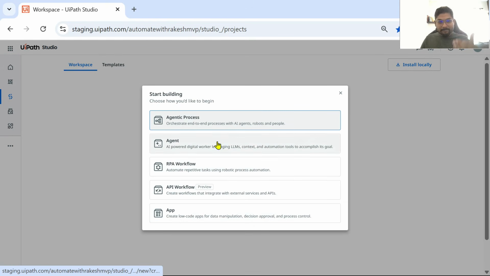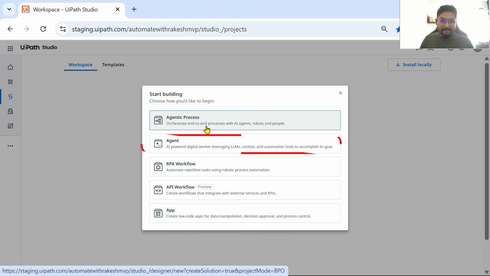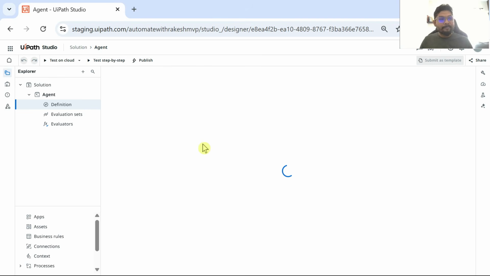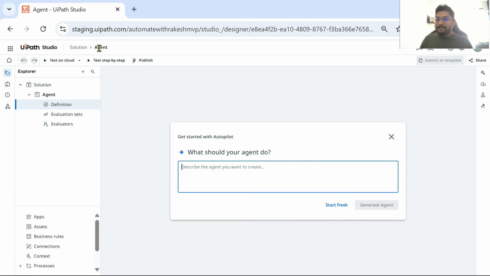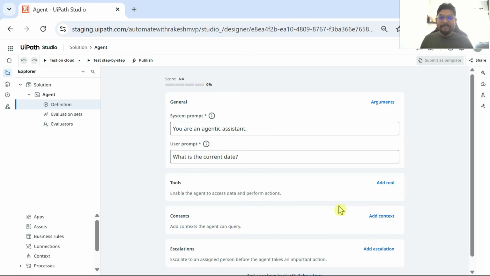This will give you multiple options. Which option will you be selecting? The option that you would be selecting is agents. Click on agent. Okay, this is the agent. So this is how it should look, solution agent. Now the autopilot, if you have autopilot, the autopilot might prompt you this. Just tell me, I will build it for you. This is the easiest way. But as a developer, we have to learn how to build it on our own, isn't it? So let's click on start fresh.